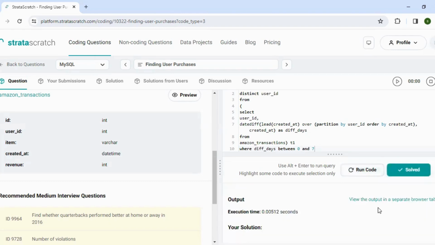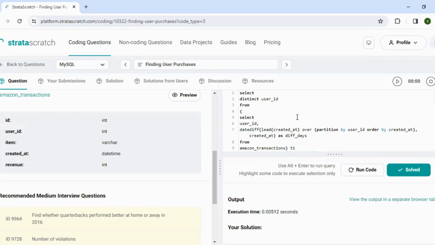Okay, so let's try this as well and run it. Yeah, so the solution works. So this is another approach of solving this problem without using join and using a window function instead.